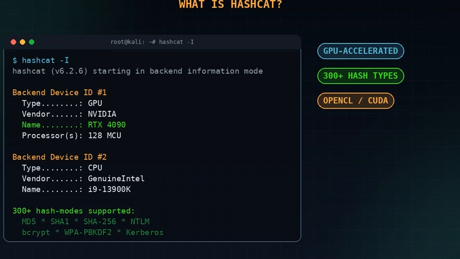In a legitimate penetration test, Hashcat is used after you've already obtained hashes, from a dumped SAM database, an extracted shadow file, a captured Wi-Fi handshake, or a Kerberoasted service ticket. The goal is to prove that weak password policies are an exploitable risk, not just a checkbox.